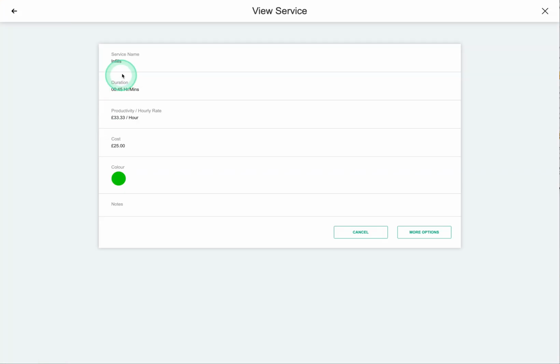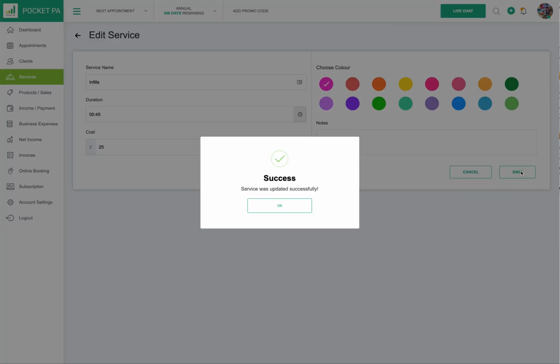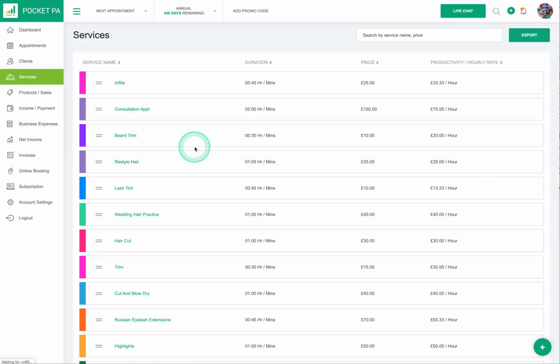So you can literally go into any one and press the more options and edit, and at that point you can change any of the timing, the price, the actual name of the service, and the colour can be reallocated, and you can add in notes at this point. So by saving your infills to a new colour, it's been successfully updated, and when you go back into your services screen you'll see that it's now showing as pink.